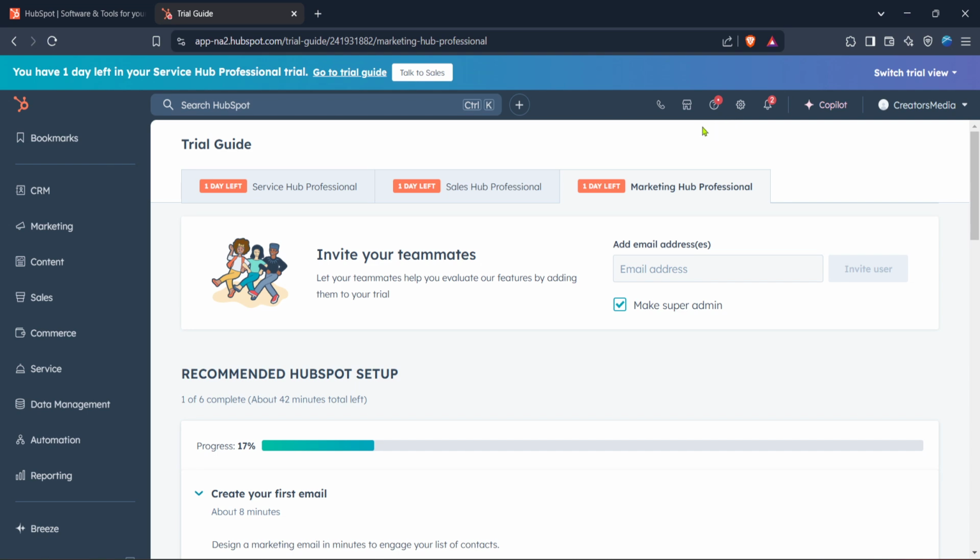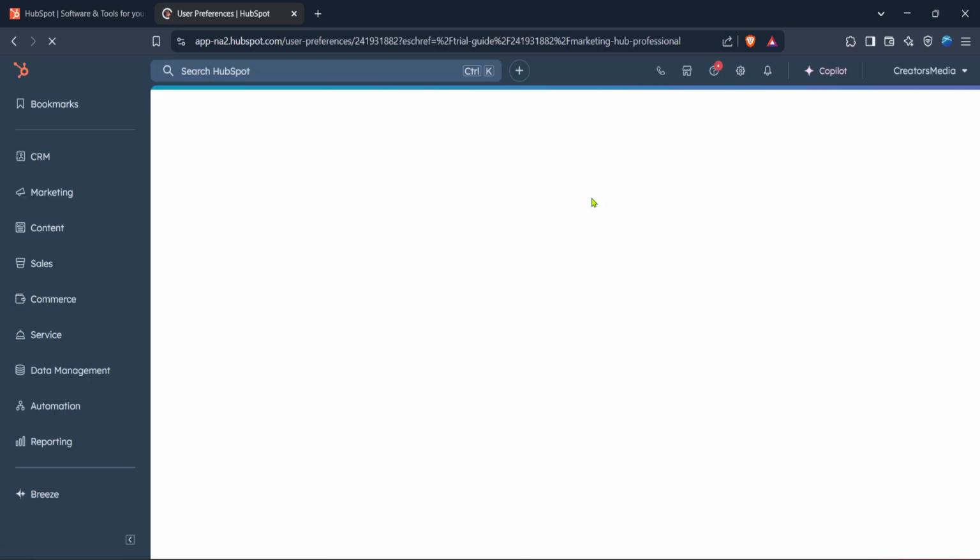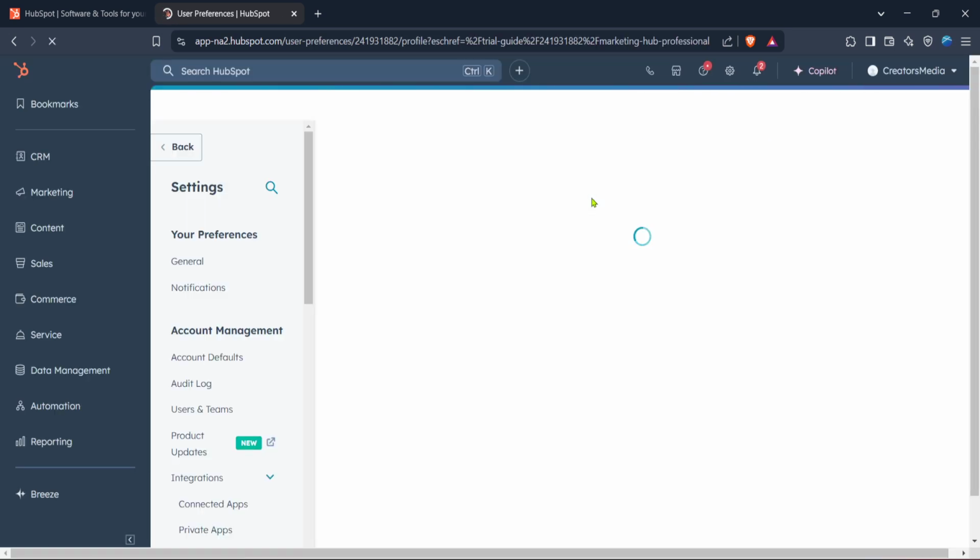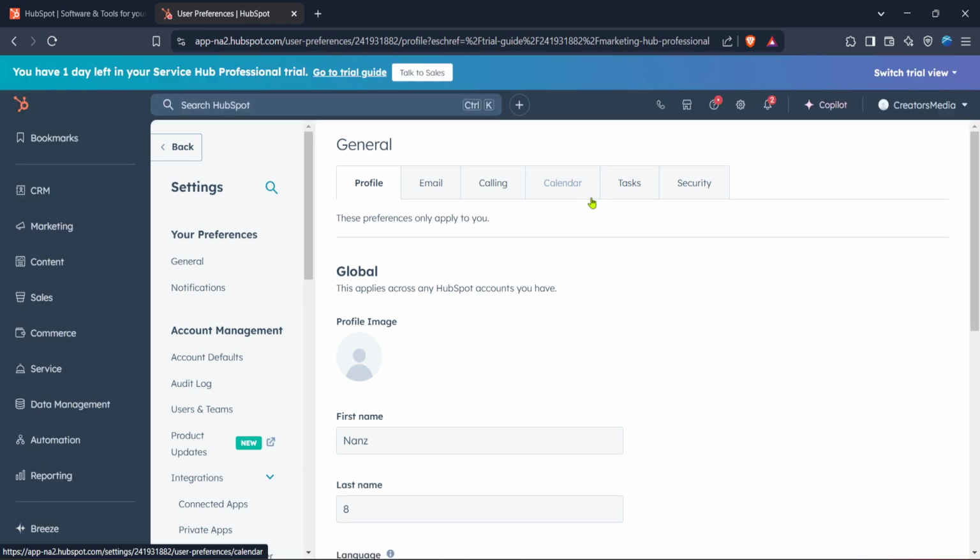straight to the settings. On the HubSpot homepage, look for the settings icon, which typically looks like a gear and is usually located in the main navigation bar. Clicking on it will take you to the settings dashboard. Here you'll be able to customize various aspects of your HubSpot account.